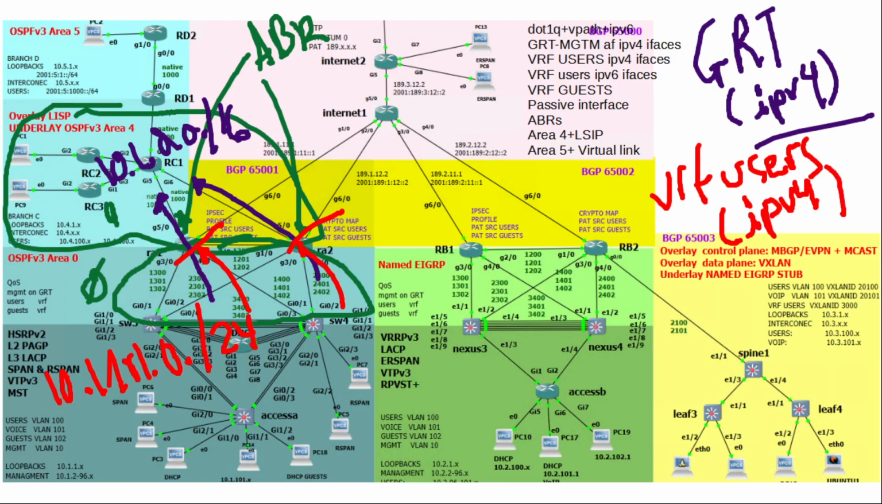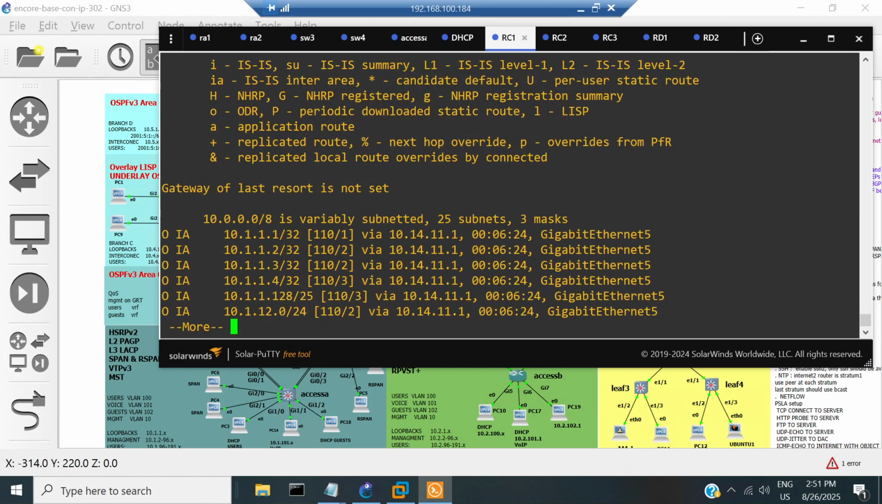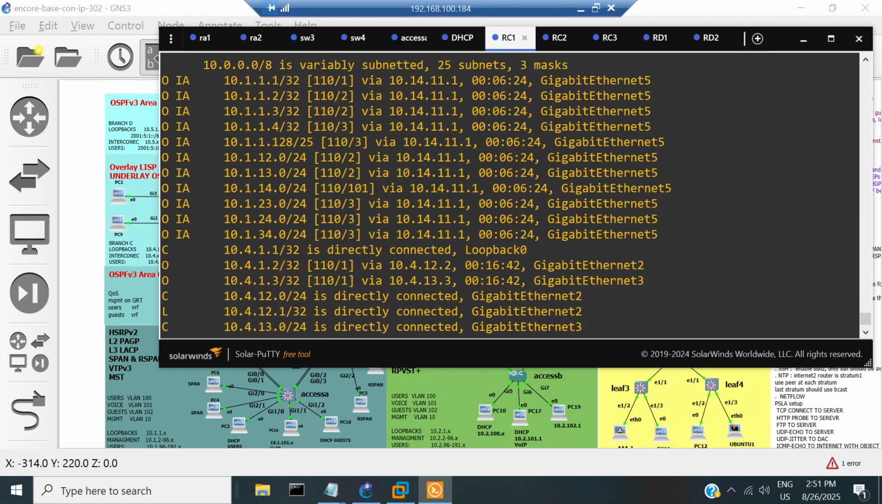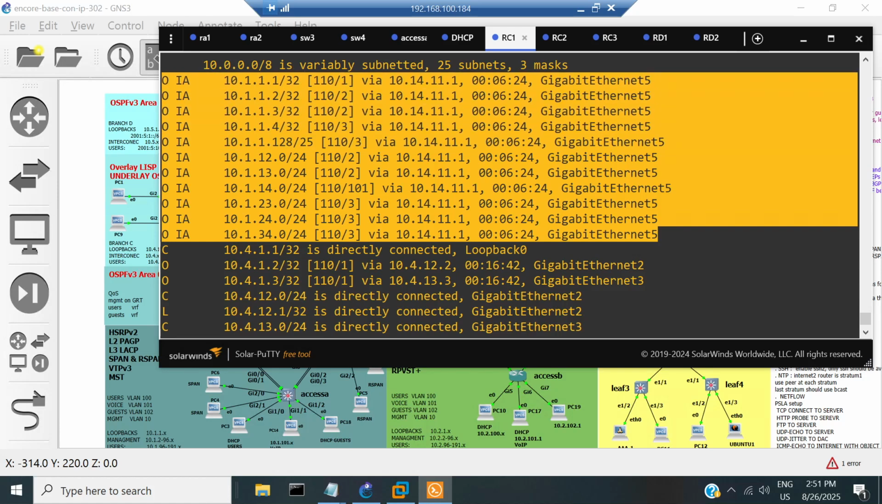Let's go to the lab. So we are going to test our results at RC1, which is the router that lives within area 4. If we issue the command show ip route, we can see that many prefixes start with 10.1. We are going to summarize all these prefixes into a single /16 prefix.